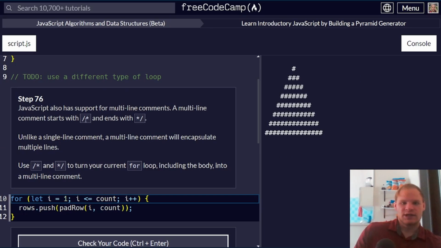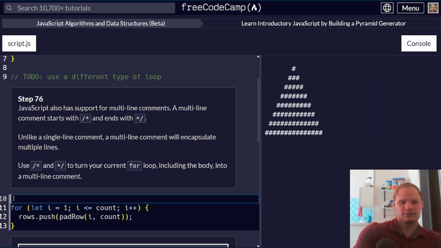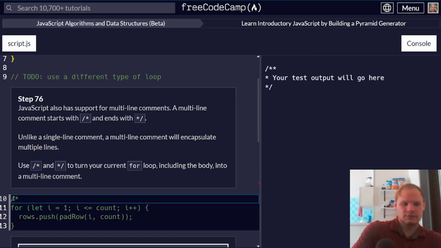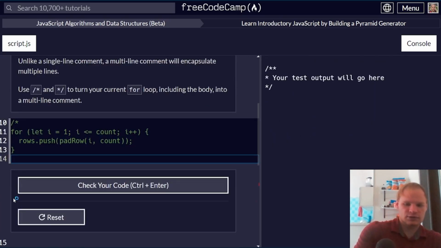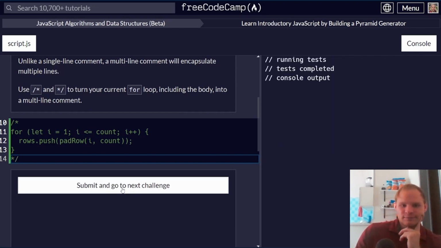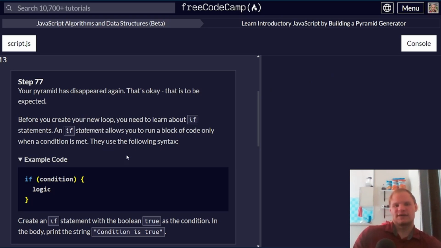JavaScript also supports multi-line comments with the slash star and star slash for the end. We can change this whole loop into a multi-line comment with slash star and star slash. Now nothing will be printed. Step number 77, it has disappeared again, but that's to be expected.